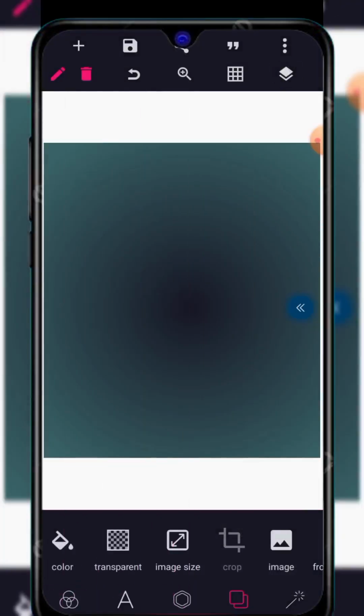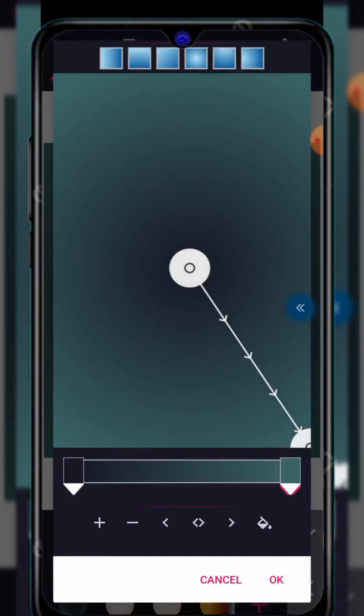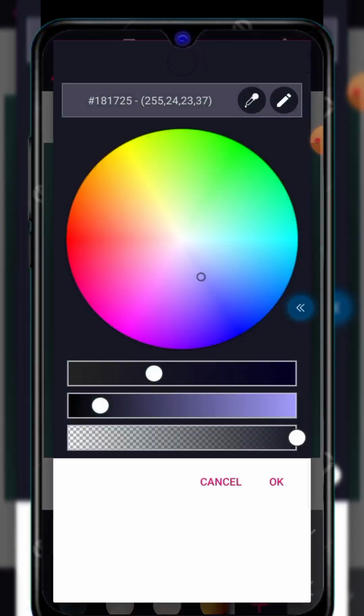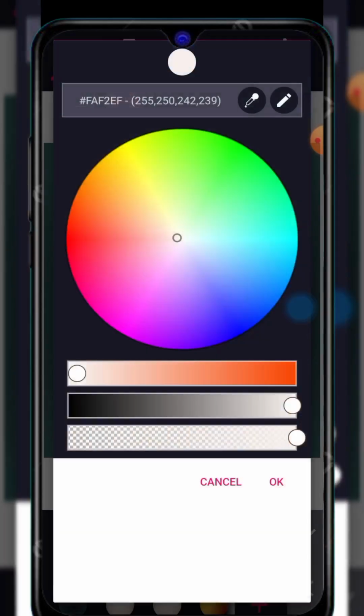I'll now go back to the color. For the gradients, click the plus icon. Now I will click here and click this color picker. Now locate the design and pick the color here. If I'm too fast, please just bear with me. I don't want this video to be long. So just click on this check mark and click here.